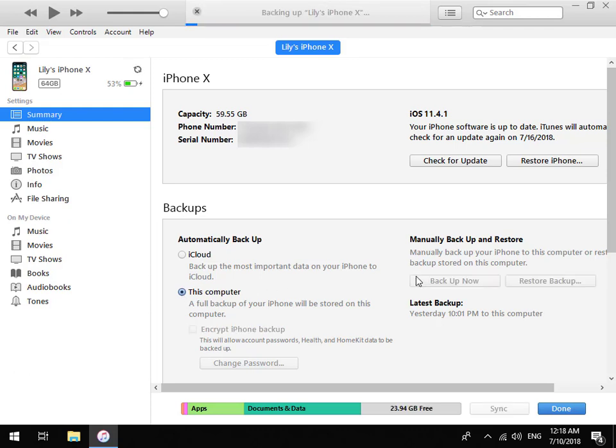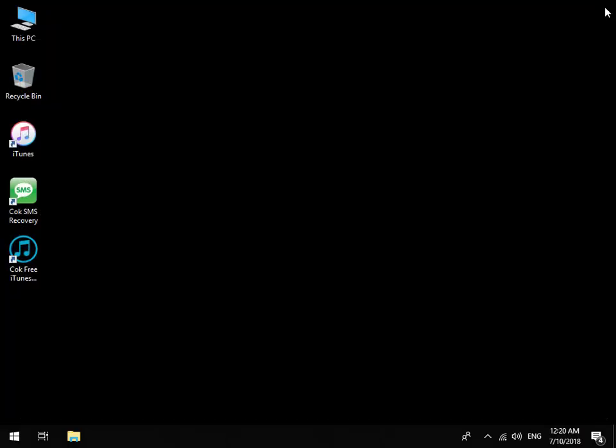Backup would take unequal time from more than 10 minutes to several hours. When the progress bar on the title bar vanishes, backup of iPhone data is finished. When backup is complete, please close iTunes and remove your iPhone from computer. Now, please open Cok-free iTunes Backup Extractor software.